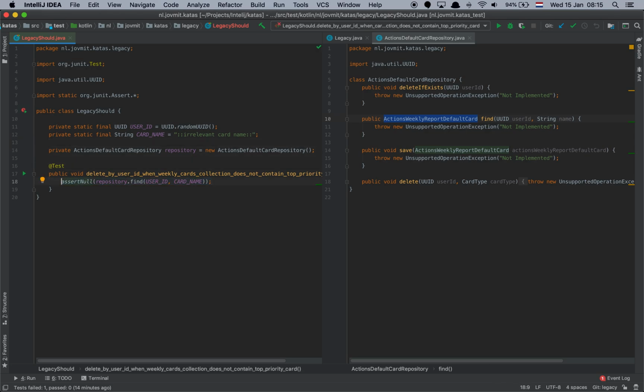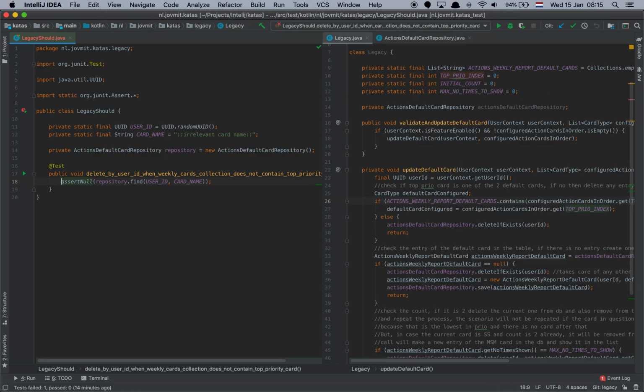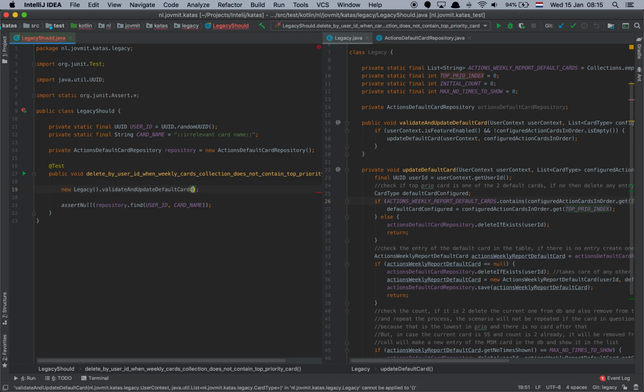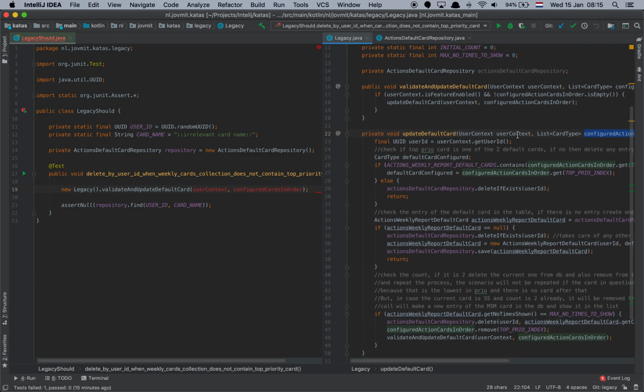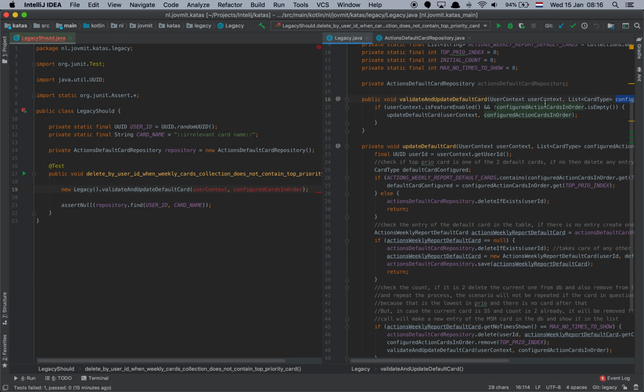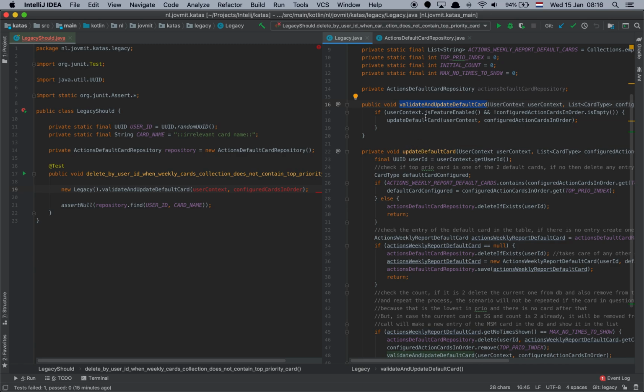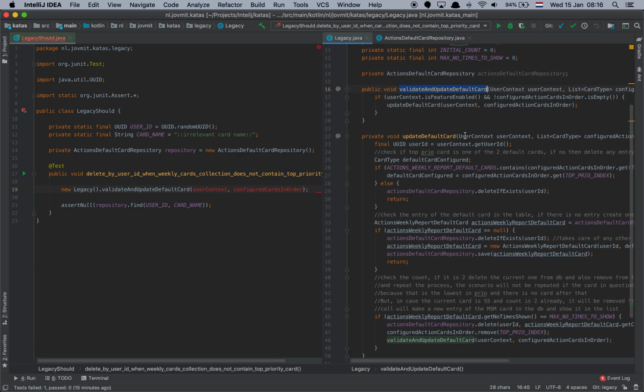So I think my assertion is fine. And in order to trigger, I'm just gonna do new legacy.validate. I have to pass user context, and I have to pass configured cards in order, right? Yes, here it is, because I'm calling this function, not this one. This one is private. Good.